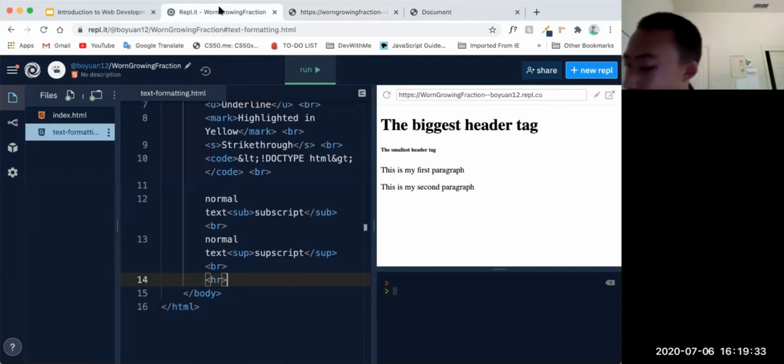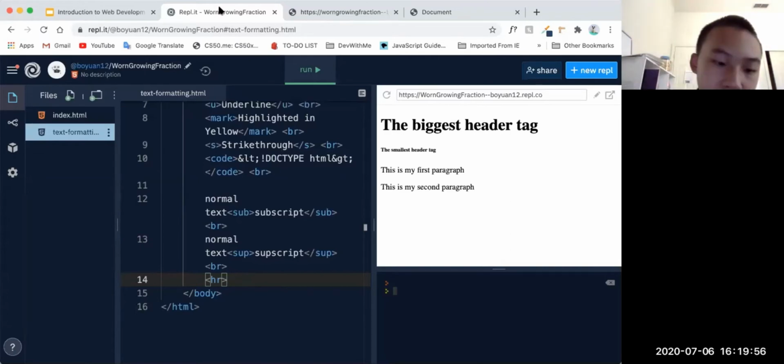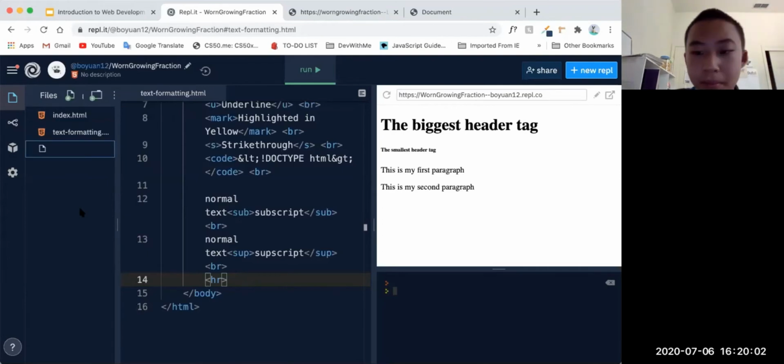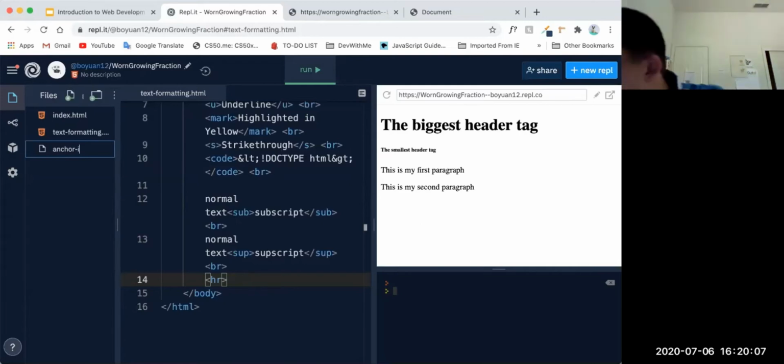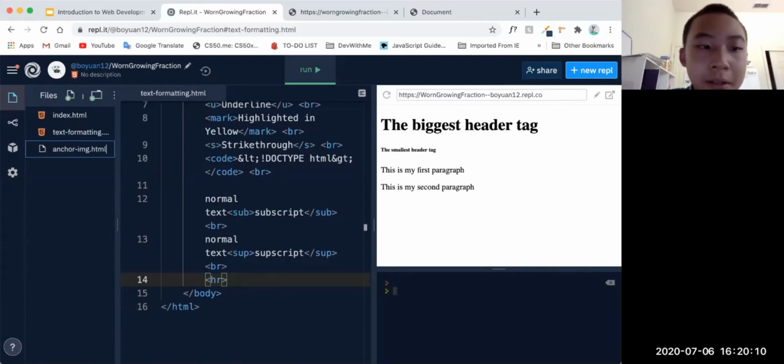You're welcome. So now let's talk about other ways to display our text. For example, right now our page is really boring. We don't even have a picture, right? Probably want to add a picture. So how can we add a picture? Well, let's go ahead and create a file. We're gonna call this file anchor-image.html because that's how I call this.